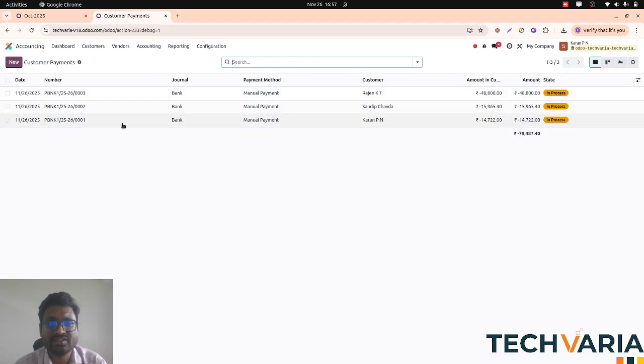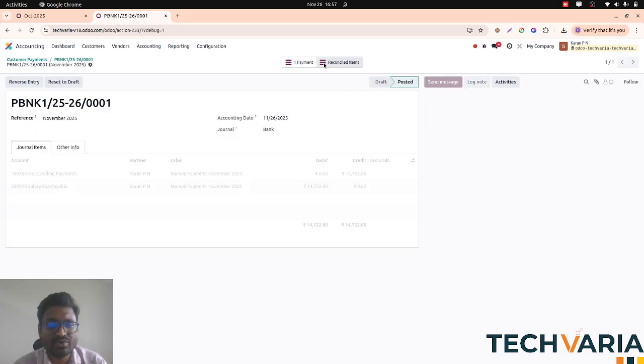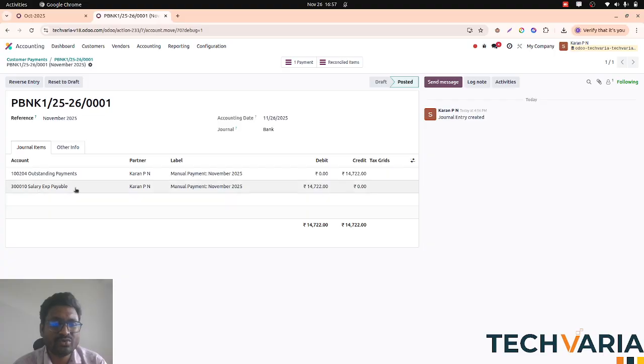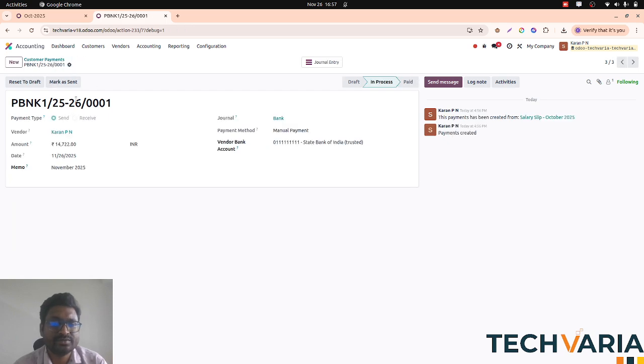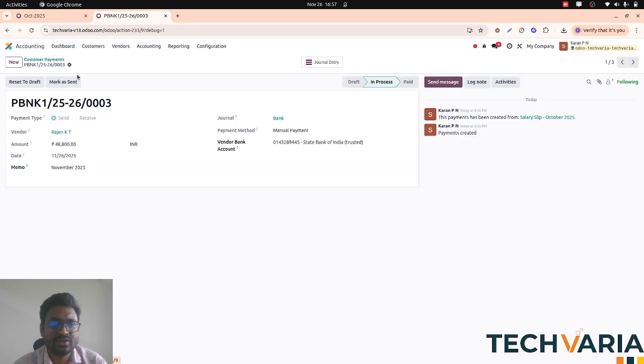Okay, so for all the three payments, we can just click on customer payment, remove this filter. It is going to create these three payments like this. The impact of this entry, when you go into the journal entry section, is that it is going to knock off my salary expense account against the outstanding debit payment account. Same applicable for all the three entries like this. So we can have all three individual entries in the bank statement, and we can reconcile it by the simple reconciliation process.